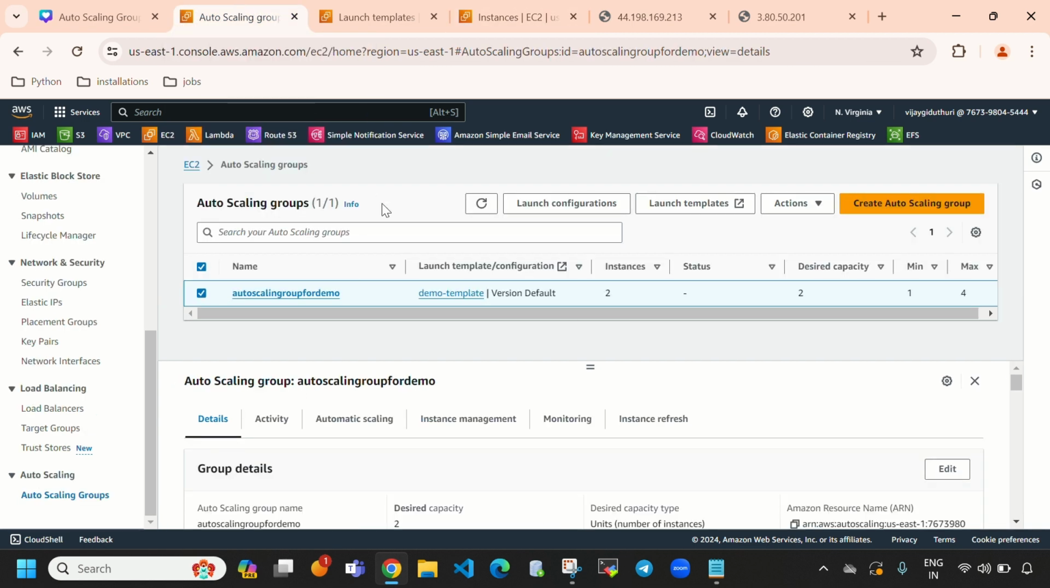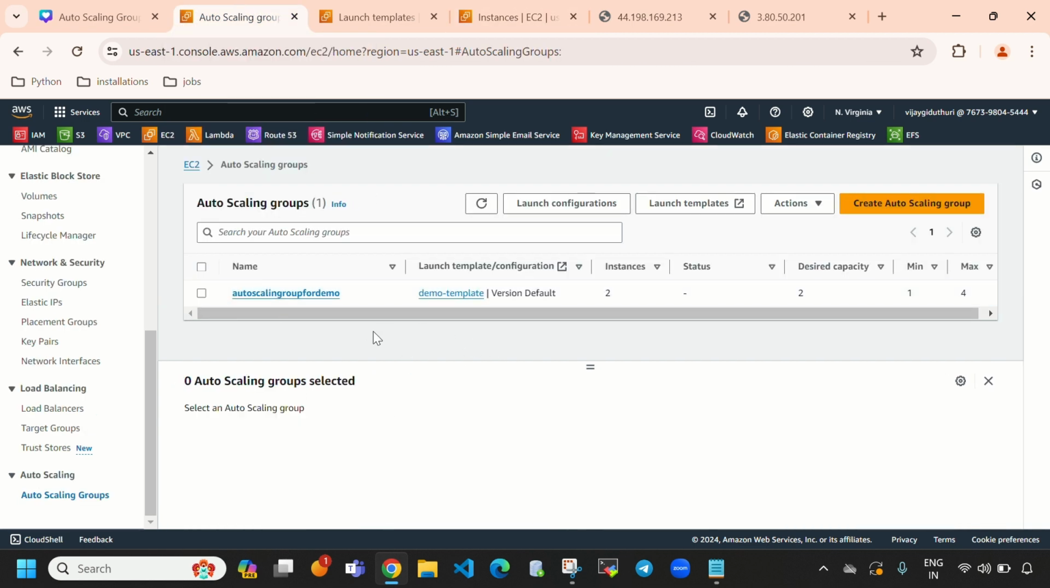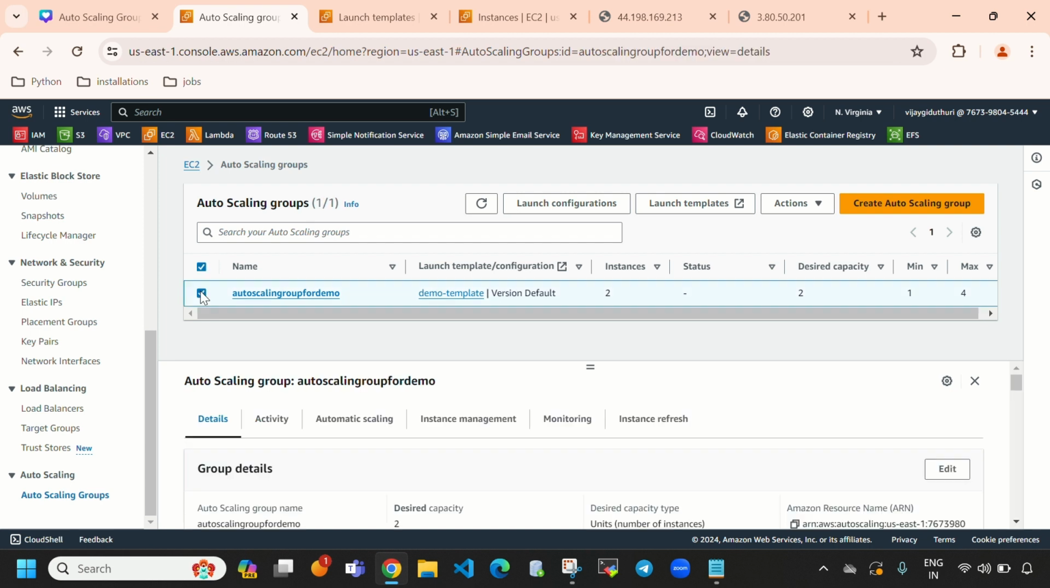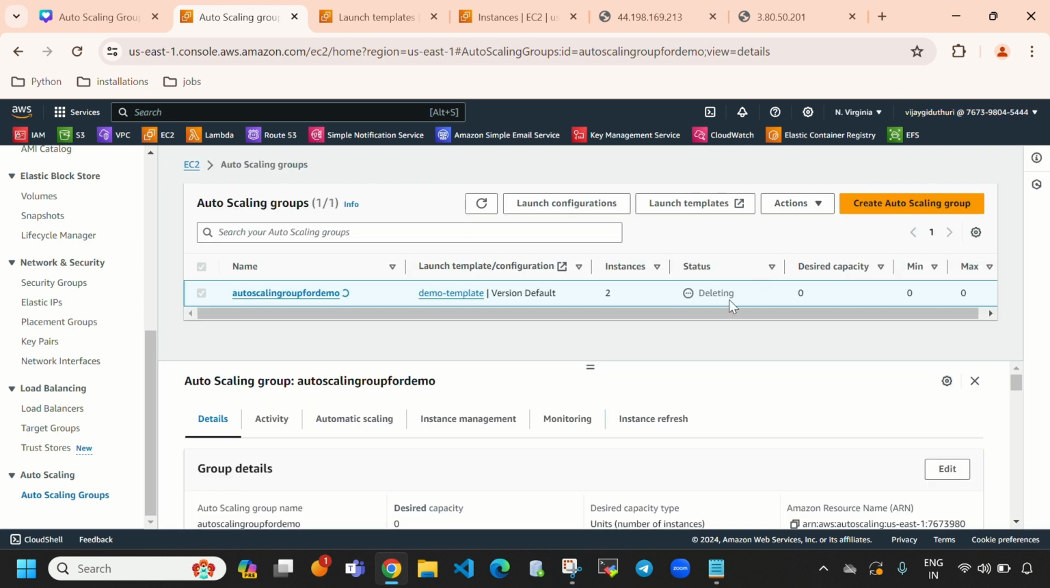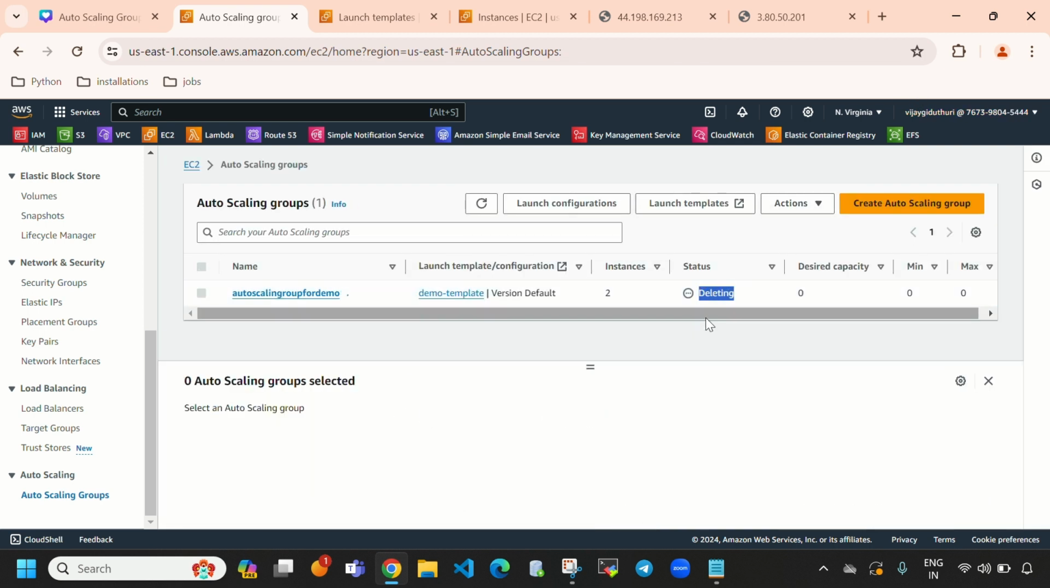So directly come to auto scaling group, and you need to select our auto scaling group. This is the auto scaling group which I have created. I'm going to select this, select Actions, and here you can see we need to select Delete. Then you need to select delete to confirm. Now you can see the auto scaling group is in deleting state, guys.